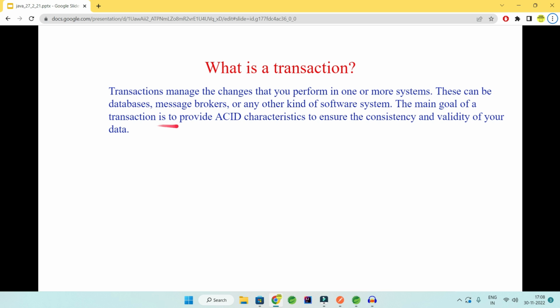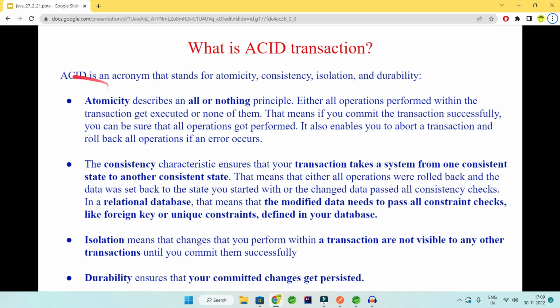The main goal of a transaction is to provide the ACID characteristics. And what are the ACID characteristics? Atomicity, consistency, isolation, and durability. Atomicity defines the all-or-nothing principle. It means if you commit your transaction, you can be sure that all your operations got performed. But in case you abort your transaction, everything that you have done is rolled back and nothing is saved in the database. So this Hibernate transaction makes sure everything is atomic in nature.